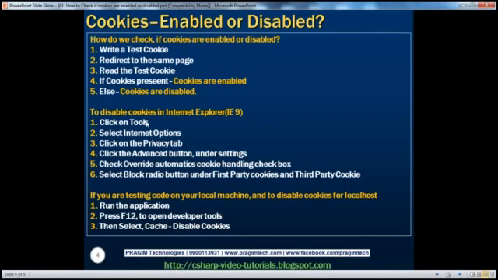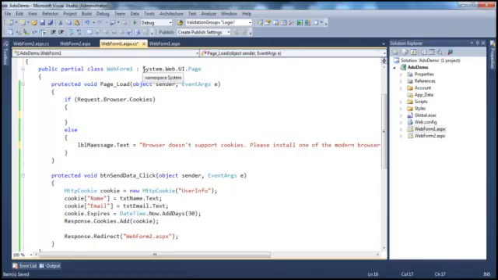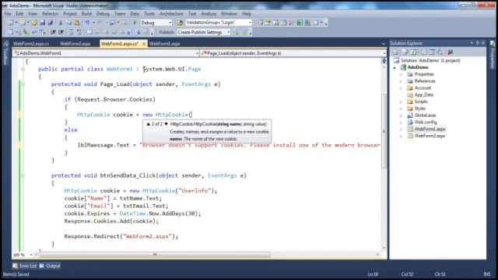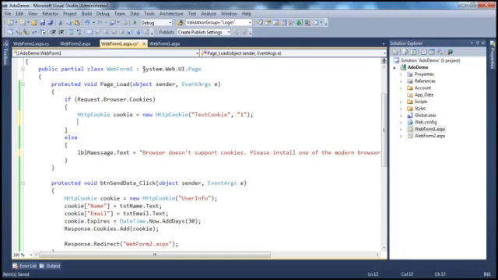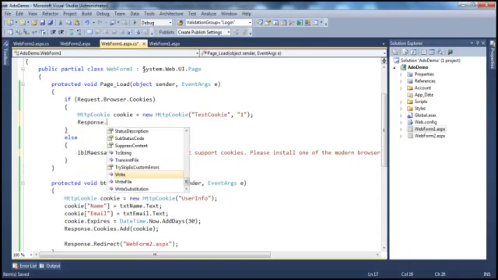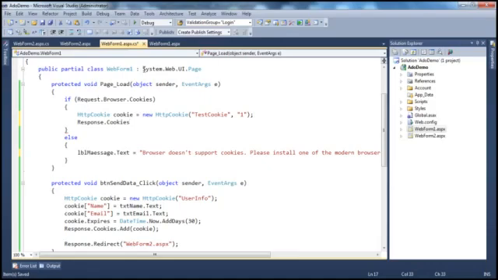The first step is to create a test cookie and redirect the user to the same page. So how do we create a cookie? We have seen that in the previous session. We can make use of the HttpCookie class. So HttpCookie is equal to new HttpCookie, and I'm going to give this cookie a name. We can give it any name. I'm going to call this test cookie, and then I'm going to give it a value of 1. Okay, and all I'm going to do is write this to the client's browser. So Response.Cookies.Add, and we are going to add that cookie object. Okay, so we added the cookie to the client browser.